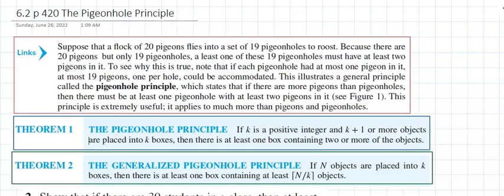It says, suppose that a flock of 20 pigeons flies into a set of 19 pigeonholes to roost. Because there are 20 pigeons and only 19 pigeonholes, at least one of these 19 pigeonholes must have 2 pigeons in it.